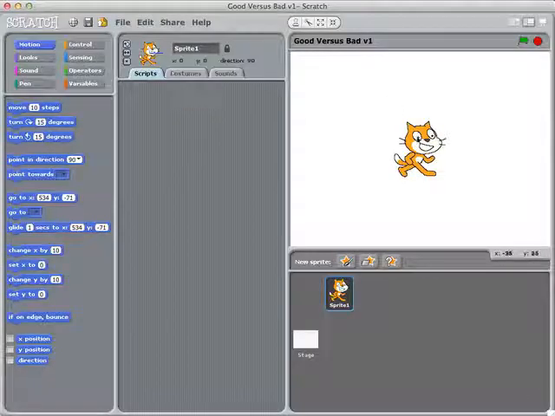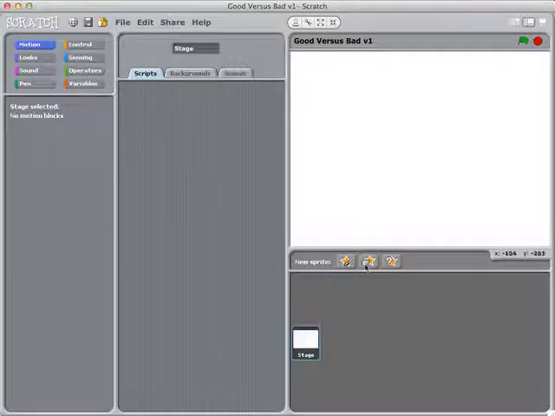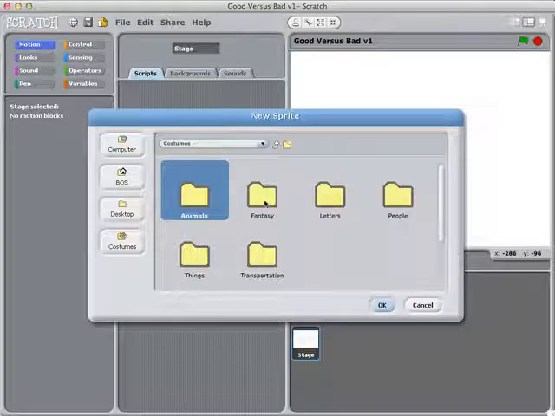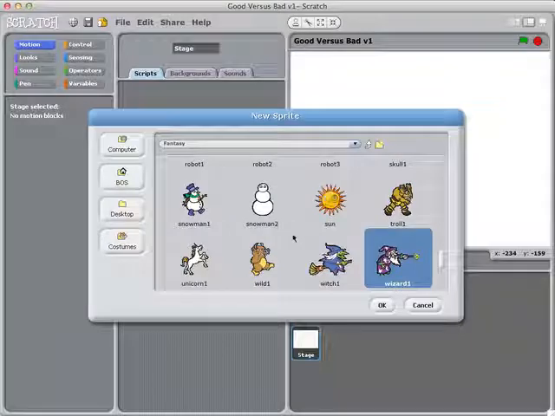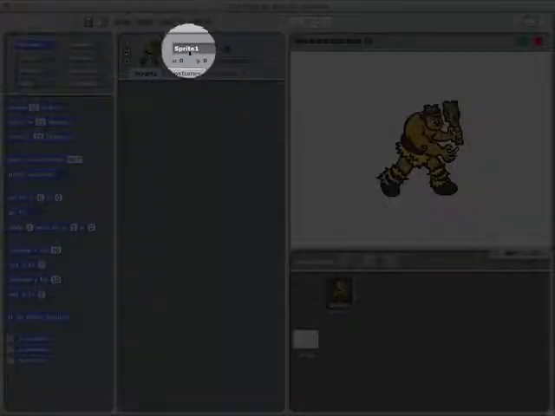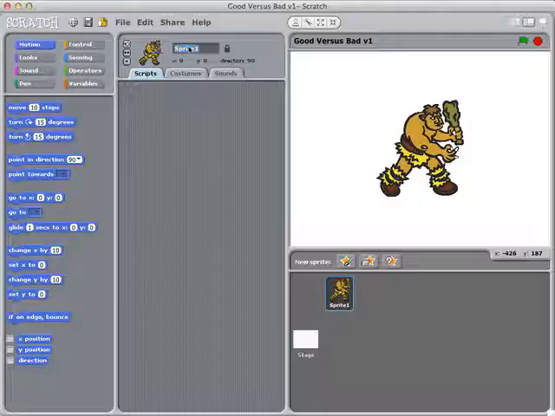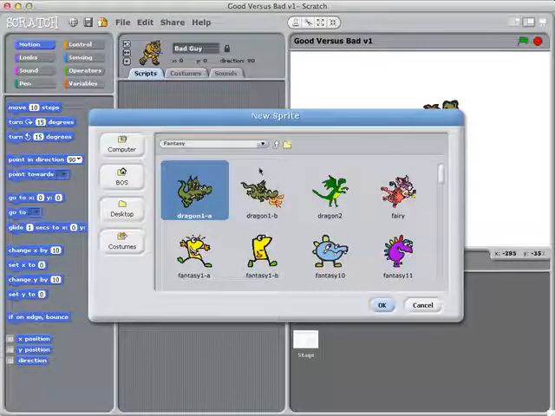So the first thing I'm going to do is right click on my cat sprite and delete the sprite because it's not a suitable sprite for this game. The game has sort of a cartoonish theme, so I'm just going to introduce some characters here. My troll here is going to act as the bad guy, and I'm going to go over here to the middle area and rename this troll bad guy. You can see that maps onto the sprite selection area, and we'll introduce another character for our good guy.